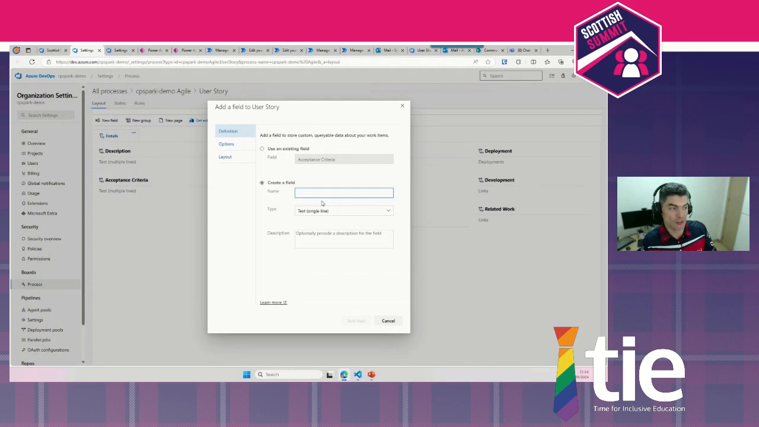The first time you do this, you will probably want to create a new field, right? I already created a field for this, so I only need to pick it from the list of existing fields, right? But if you're doing this for the first time, just go here, create a new field and type SharePoint folder, something like this, right?